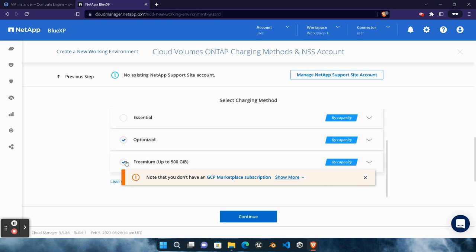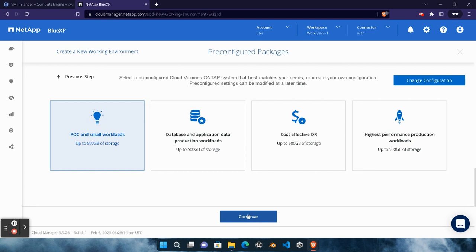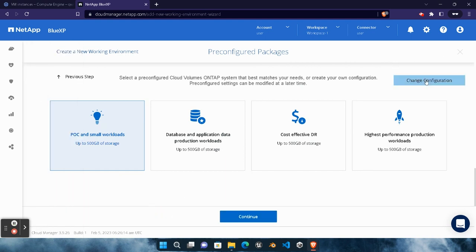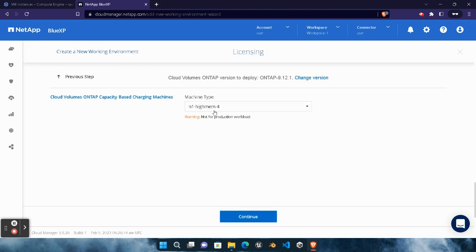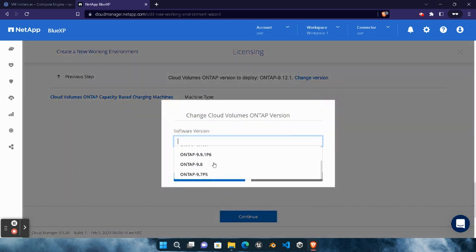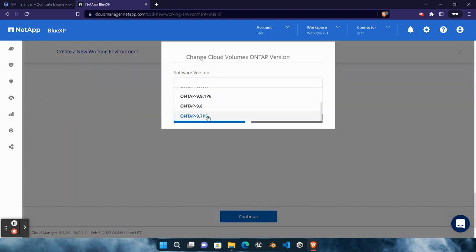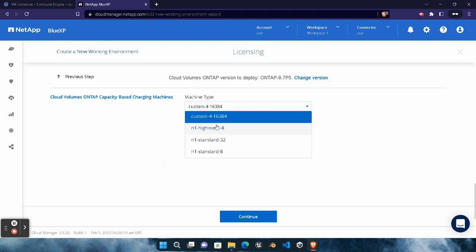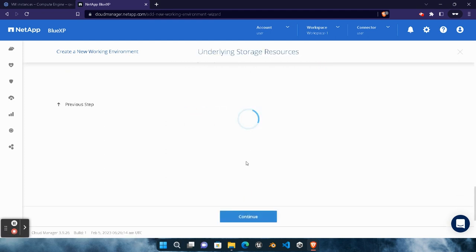Now here scroll down, select this freemium, click on continue button, and here click on change configuration button. You need to change the configuration, so change the version. Click on change version button and select ONTAP 9.7 P5, then click on apply button, and we need to change the machine type. The machine type will be n1-highmem-4. Okay, select this, click on continue button.